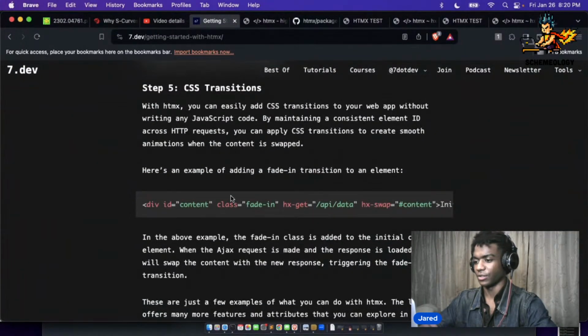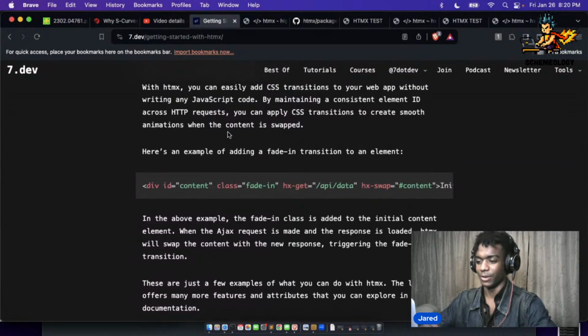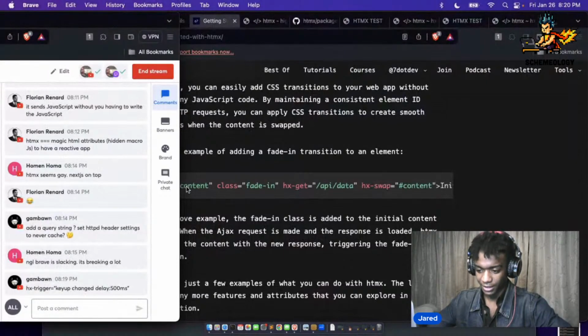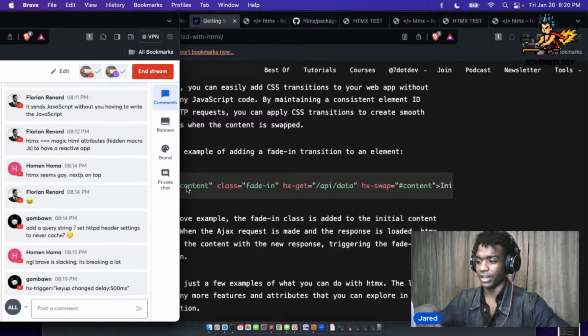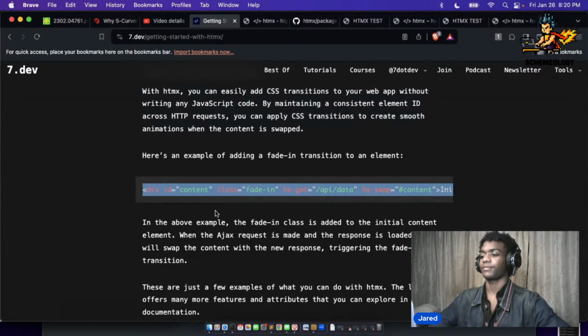All right, CSS transitions. With HTMX, you can easily add CSS transitions to your web app without writing any JavaScript code. Dude, whoever made this hates JavaScript. He hates it. HX trigger equals key up changed. Wait, what? You can put a CSS in the HX trigger? I don't think that's true. Let's see. Okay, by maintaining consistent element ID across HTTP requests, you can apply CSS transitions. Okay.